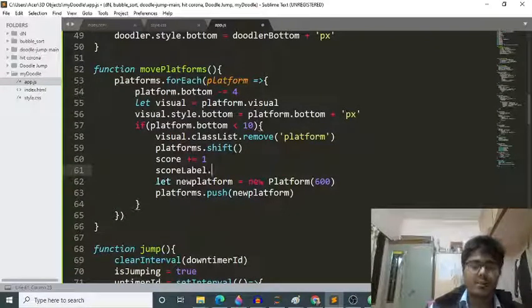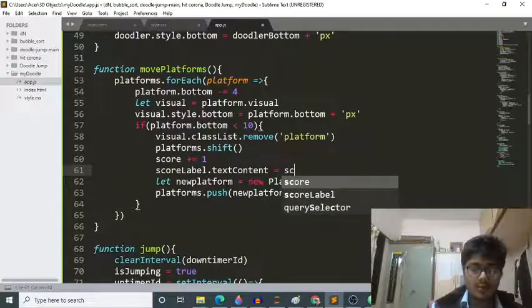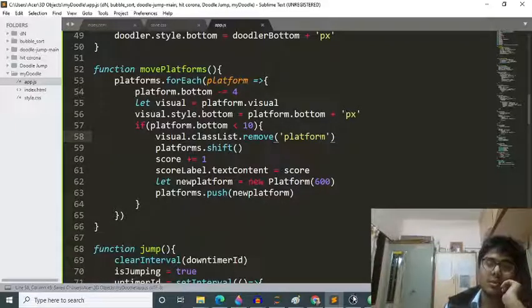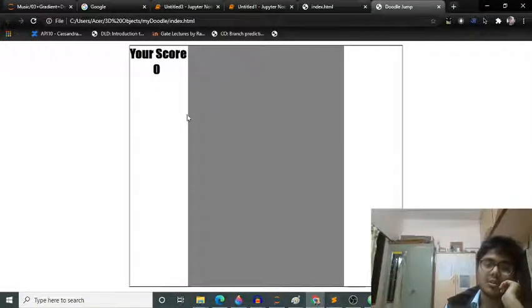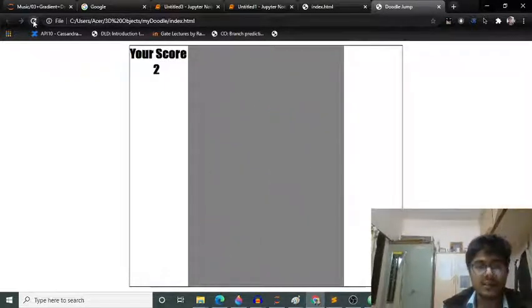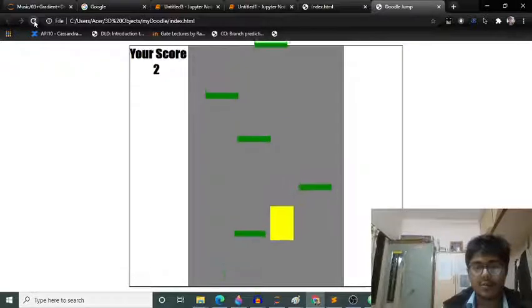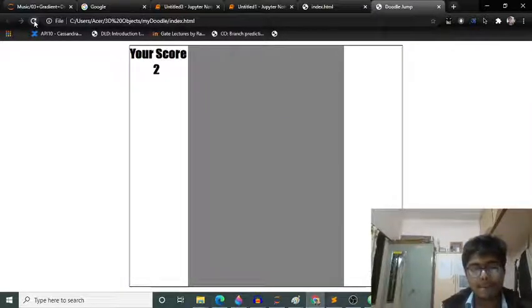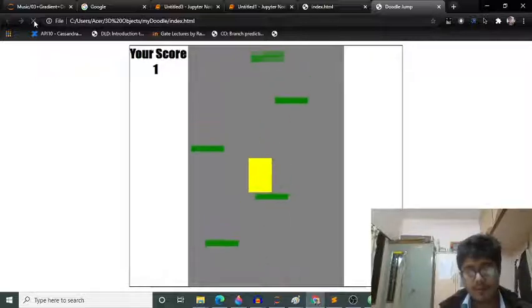I will put its text content. Okay, text content will be score. So it will do its work. So let's see whether it does our job or not now. So yeah, it is doing its job, guys. You can see now its score. Okay, let me hit F5.